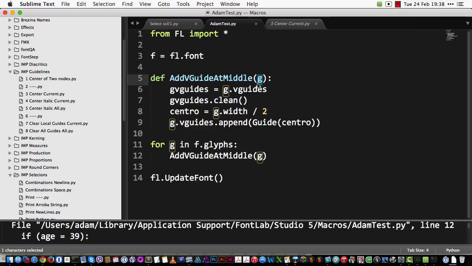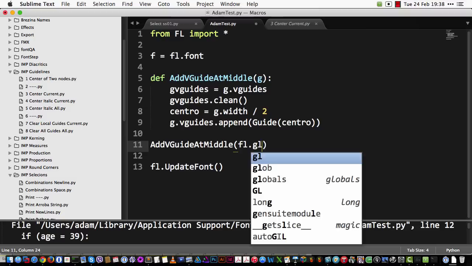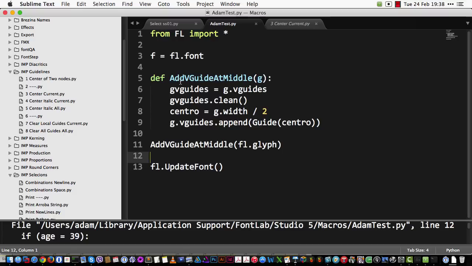That's what it does, because that's done, and I can then later refer to it very simply, whether I do it for all the glyphs, or maybe I can just do it very quickly, such as this, fl.glyph, and I don't have to rewrite my code every time if I use functions. So functions are a way to organize your code better.